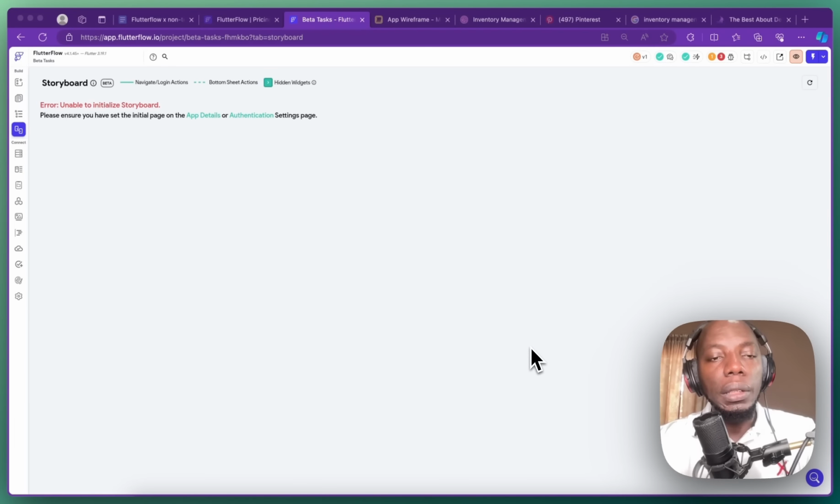So the storyboard allows you to visualize your app screens all in one place, right? Allows you to see all the movement of your screen. As you begin to build, you'll begin to see the storyboard, right? You begin to understand how the storyboard works.